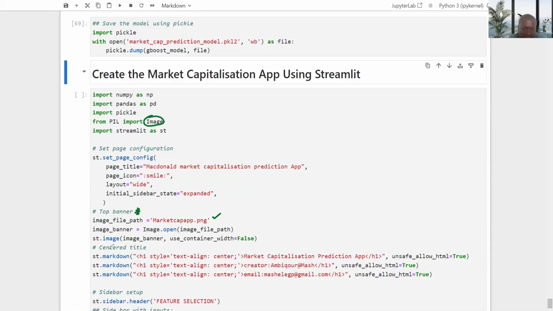Then now again, I will create a centered title. And within this centered title, you'll see this is the markdown title from Streamlit. These are Streamlit functions. So within this is the market capitalization prediction app, which will be at the center. Also, I wanted to display who's the creator of the app, and also what is the email address.